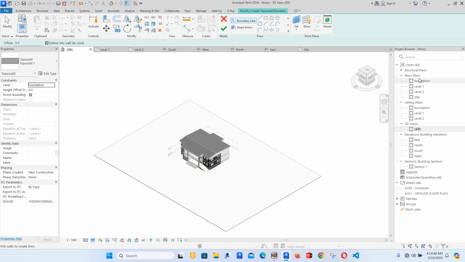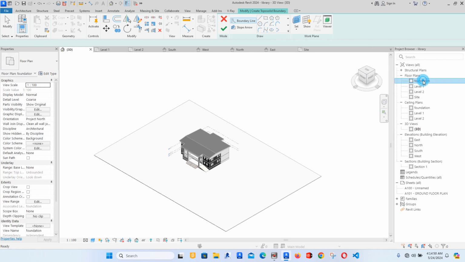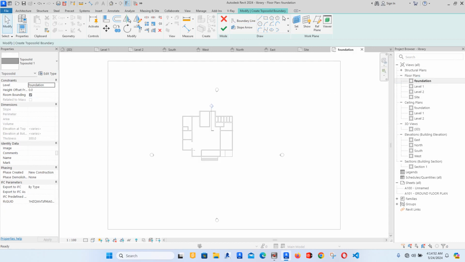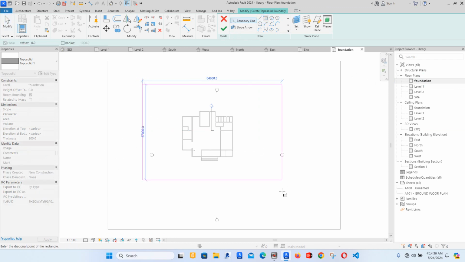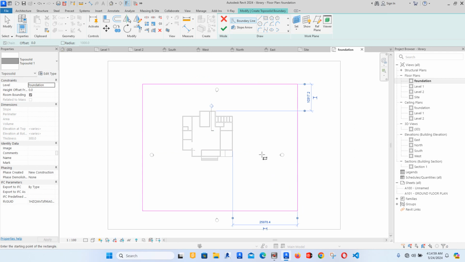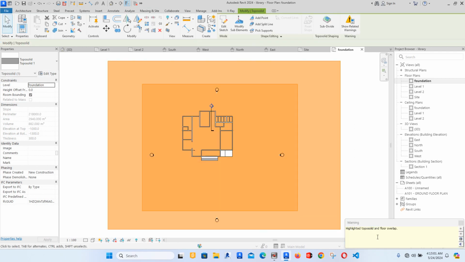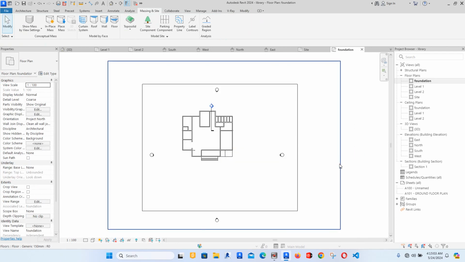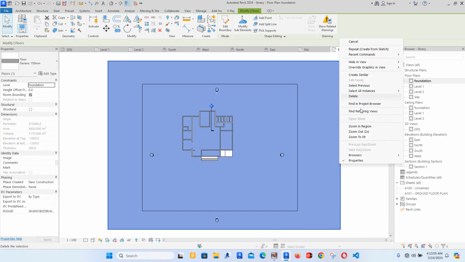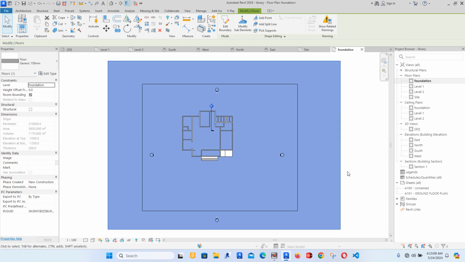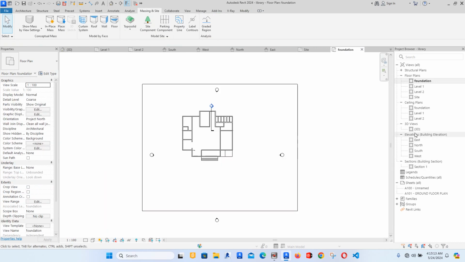So go to the site plan, the foundation, and begin to create whatever you want to create. Start with the line, do this, and then click finish. Something is highlighting. This one is going to be hidden or deleted, because that's not what we need to work on here. So I'm deleting this, and I'm leaving this alone.